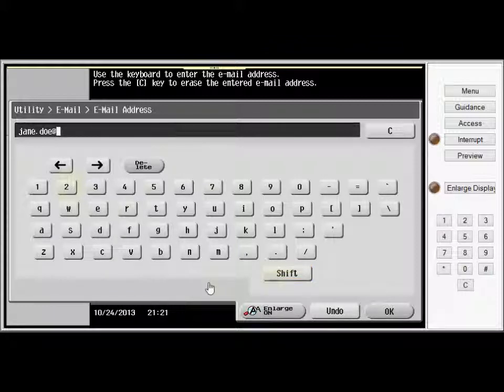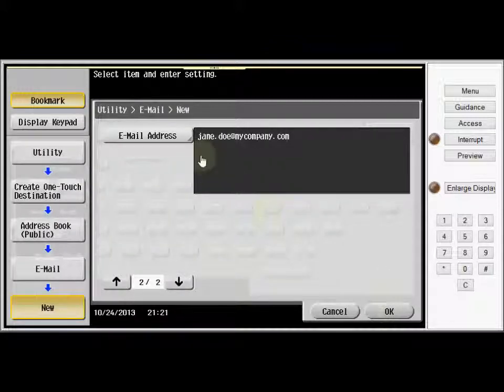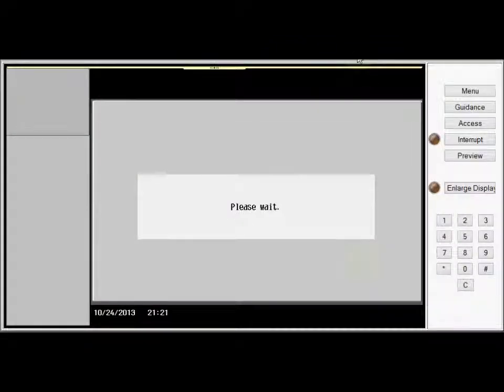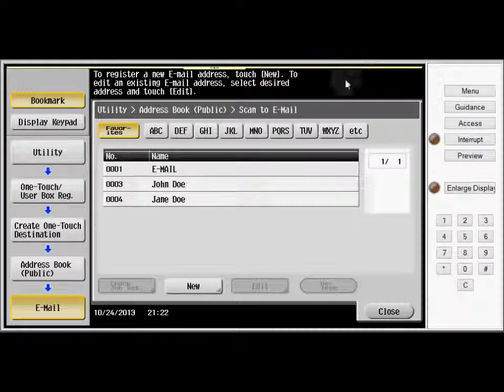And enter the domain name of your email address. I'm just putting mycompany.com just for a sample here. And simple enough, and press OK. So I have all of my information in now. Check the spelling of the email address and press OK. Now you should notice you should have another entry there for Jane Doe.